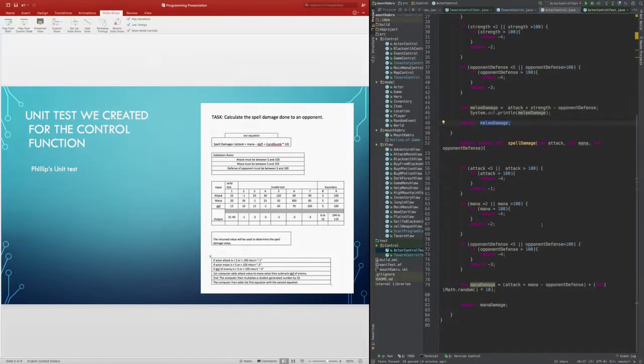So I was assigned to do a unit test for calculating the spell damage done to an opponent. So this was the problem area. So I needed to create a function that would calculate this. And so I came up with the equation of attack plus mana minus the defense of the opponent. Plus, we wanted to add a little bit of randomness to our spells. So I added a random number times 10 is added to this first half of the equation.